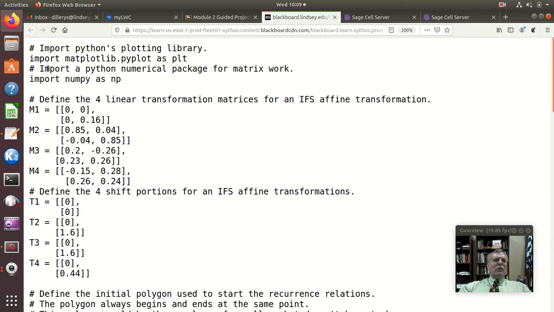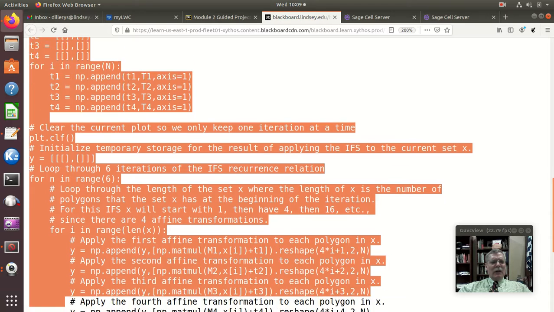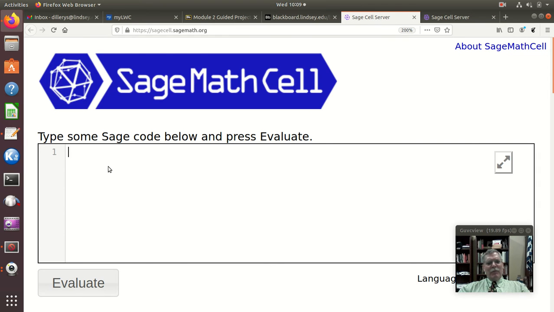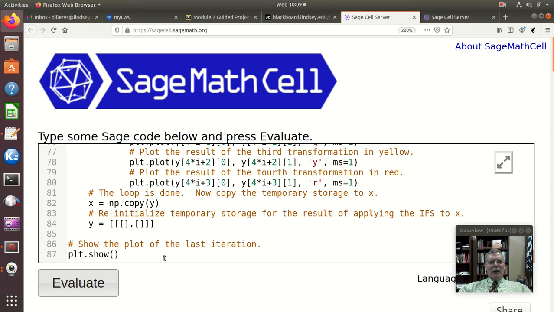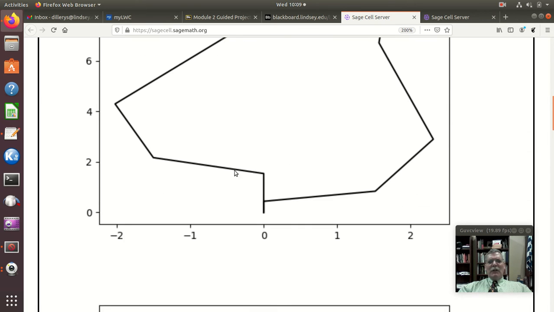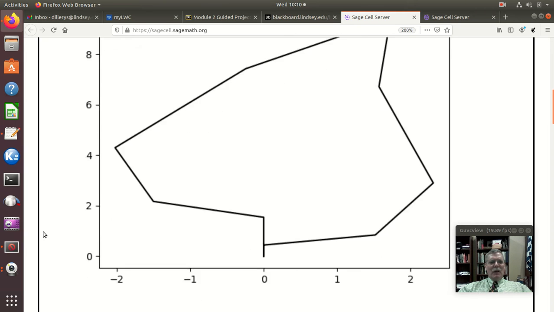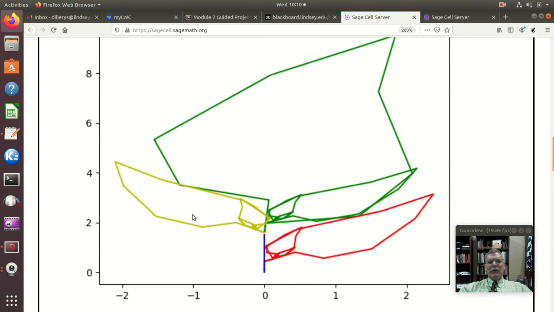Okay, so what I'm going to do is simply start at the top, highlight everything, do a Control C for a copy, go to my Sage cell, do a Control V for a paste, and if everything went right, I should just be able to evaluate. And if I come down here, so there's the original polygon I made of the fern, and there is the result of the 6 iterations, so I can kind of see what happened with that IFS.